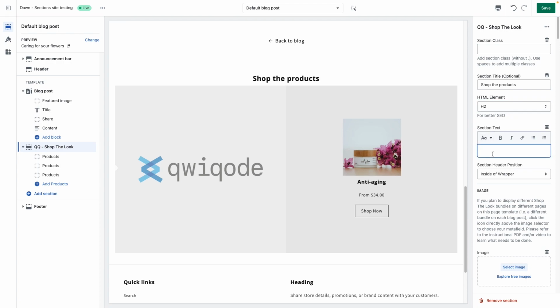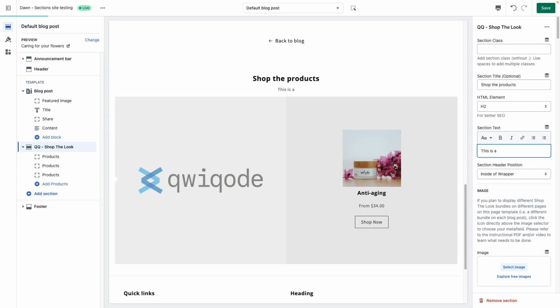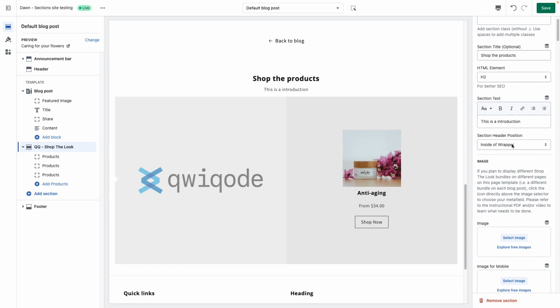Section text, we can also add in an introduction, like that, or a longer paragraph or whatever. Inside of wrapper, I'll get to a little bit later, but basically you can have a background color, and then you can have the title appear above, outside the background color, or within it.